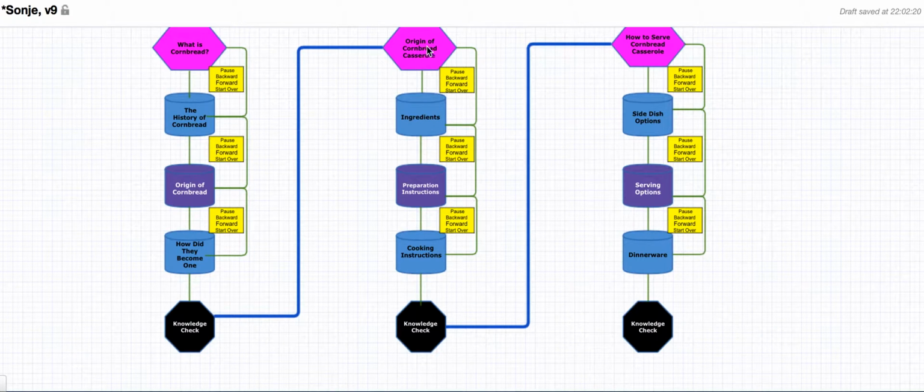Okay, then we'll go to the origin of cornbread casserole. You'll have those same buttons on each slide: pause, backwards, forward, and start over. Then we'll talk about the ingredients. We'll give you preparation instructions and cooking instructions. The last thing in that module again will be a knowledge check.